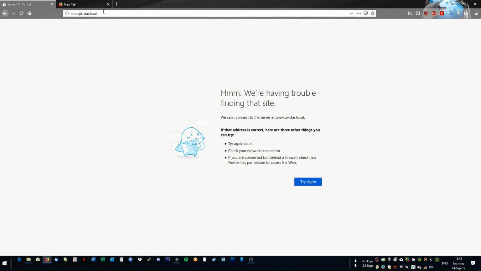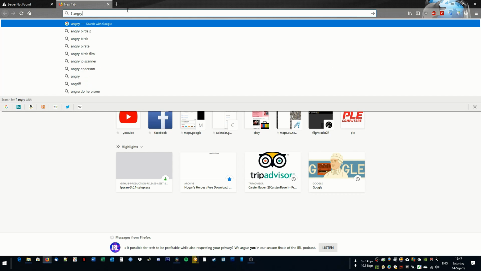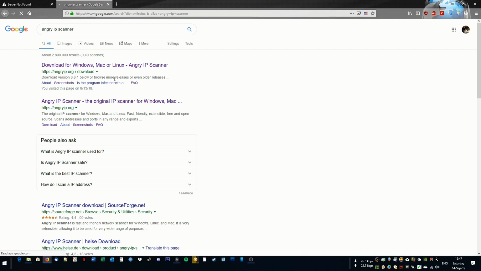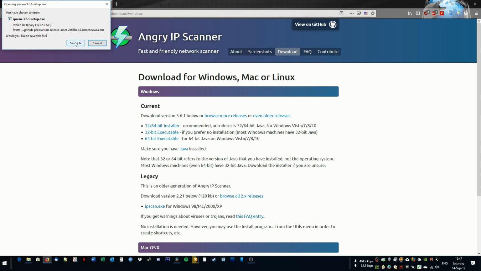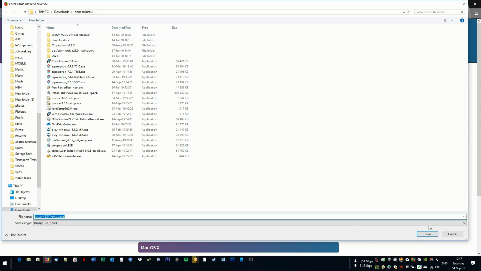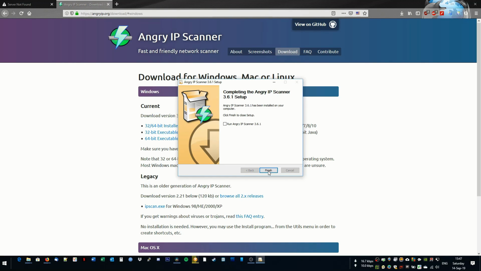It may or may not work. If it works, then fine, that's it. But if it doesn't, then you need to find out the IP address of your Pi-Star. To find the IP address, you need a program such as Angry IP Scanner. So you download that. I've already downloaded it, but I'm going to download it again. That's fine. So you download that, you install it, and make sure you run it at the same time.